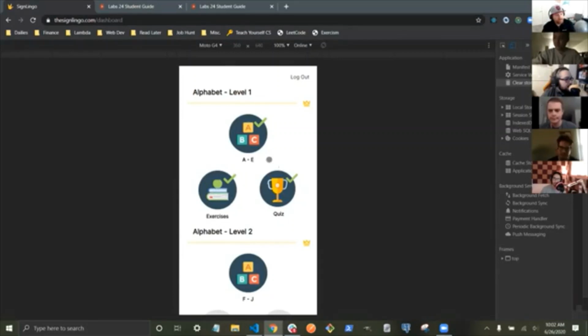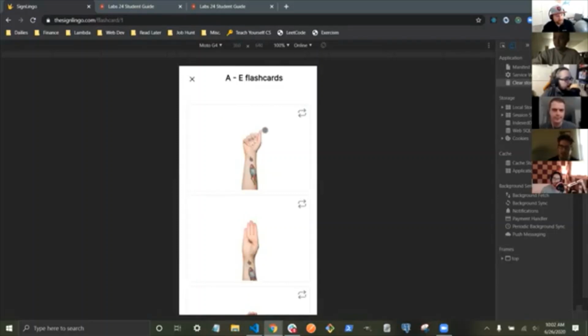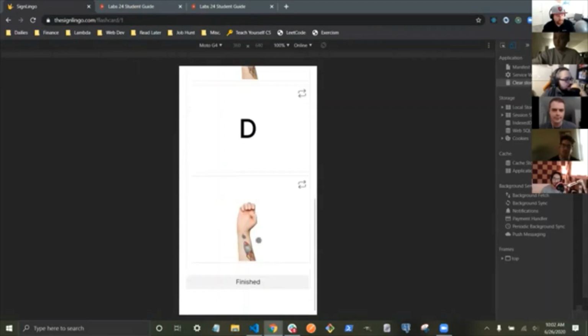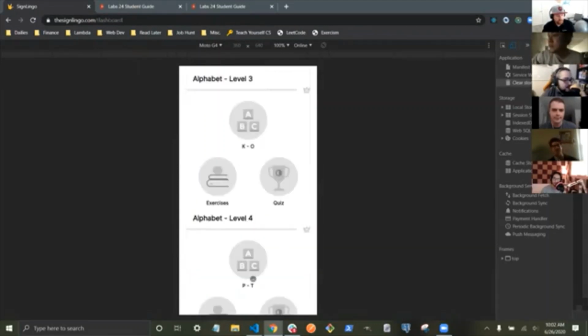Now, this is where the fun begins. So let's begin learning by entering the flashcard section. This is where users become familiar flipping flashcards to learn the signs of that level. To advance, users need to click each flashcard at least one time, and once they feel confident enough, they can click Finish and return to the dashboard.